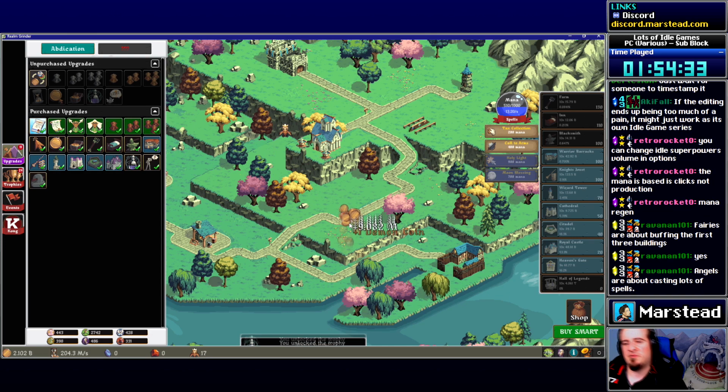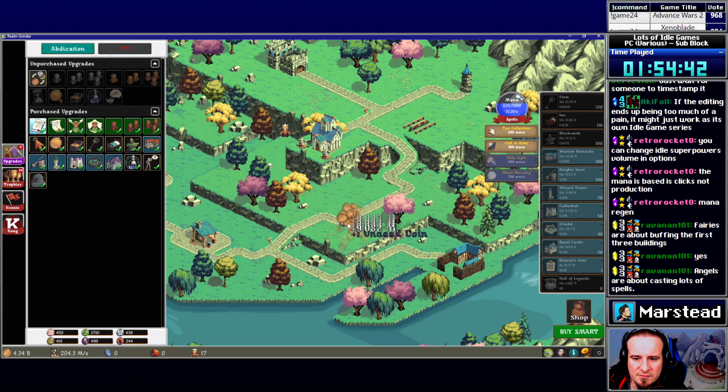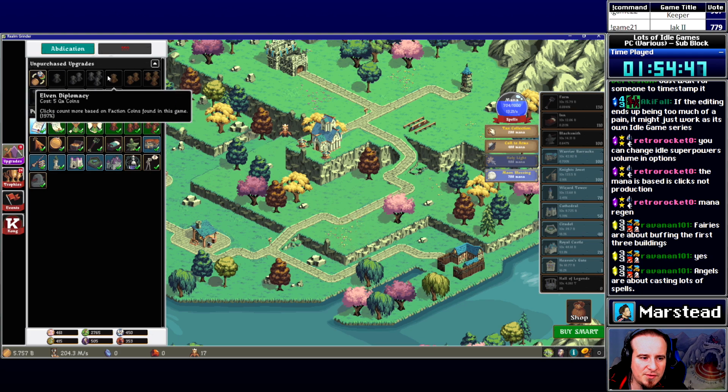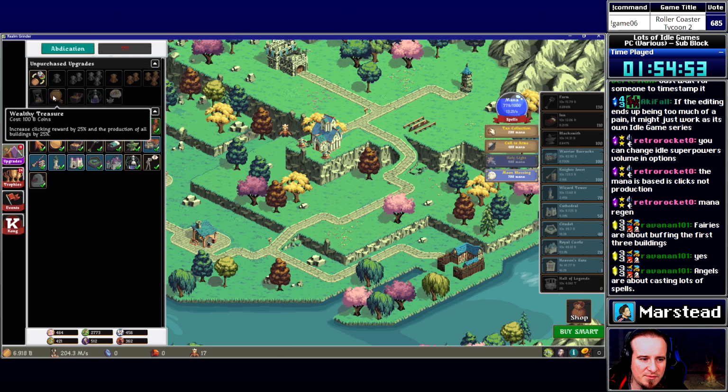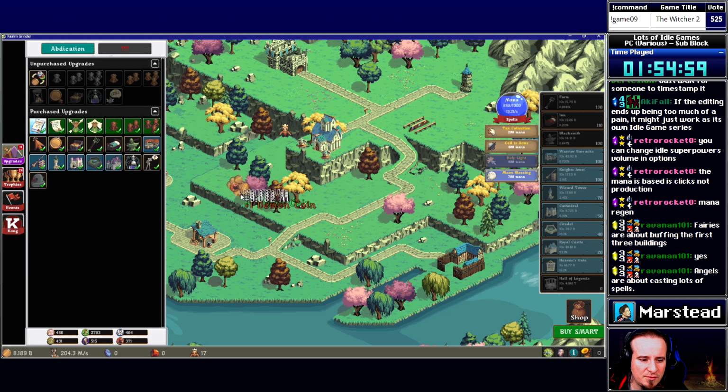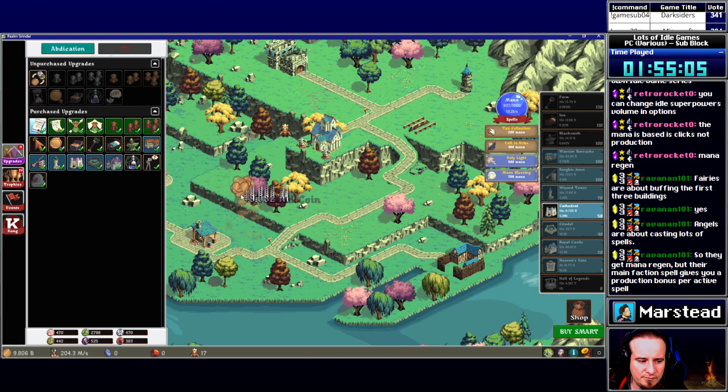What are the important building count thresholds for upgrades? It's like 50, it's not 100 it looks like, right? Angels are about casting lots of spells. 500 billion coins. Increase clicking reward based on the amount of good buildings you own. Assistants find 3 times as many faction coins. Wow. Try to save up for those. Main faction spell gives you a production bonus per active spell. Oh, that's kind of cool. I like that idea.